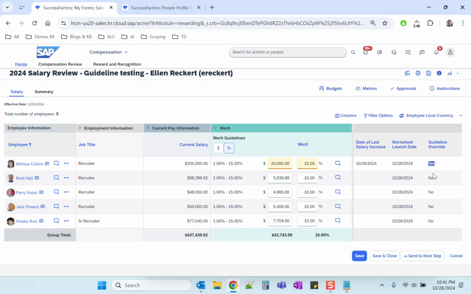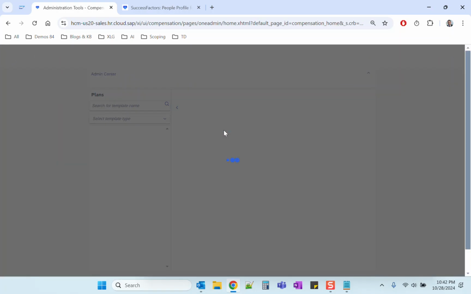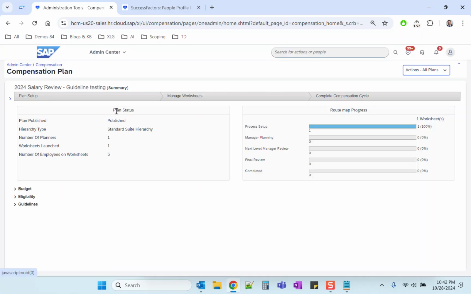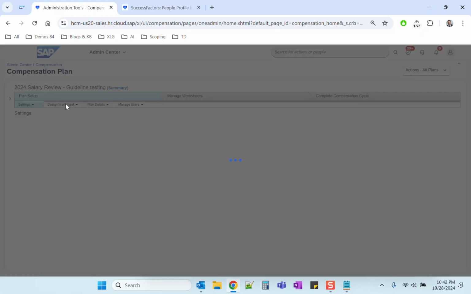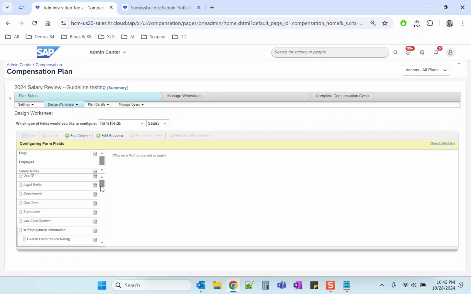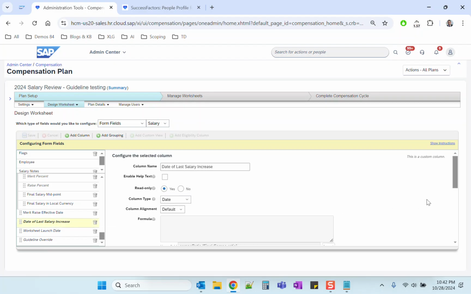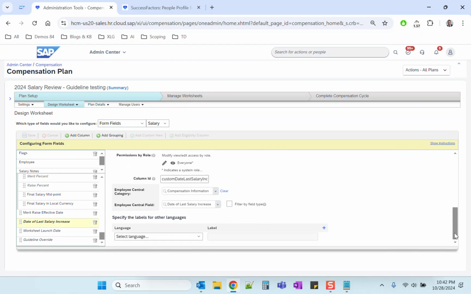$20,000 because we have this guideline override that is now set to yes due to a comparison between these two dates. So let's take a look at how we build this. So we can explore the formulas. The first field is the date of last salary increase, which is mapped to EC, to the comp info field.